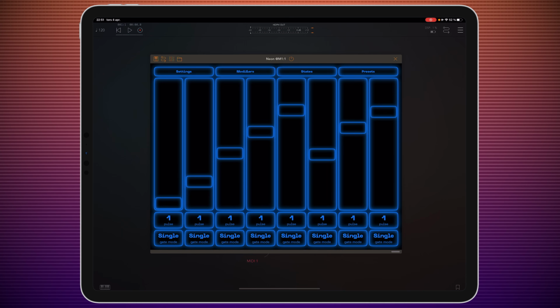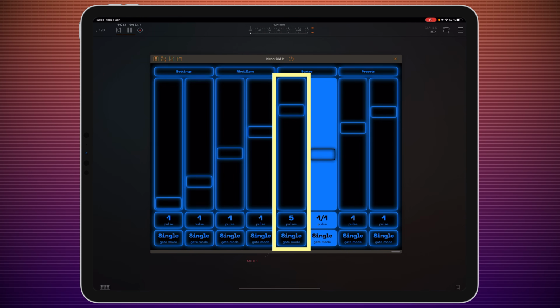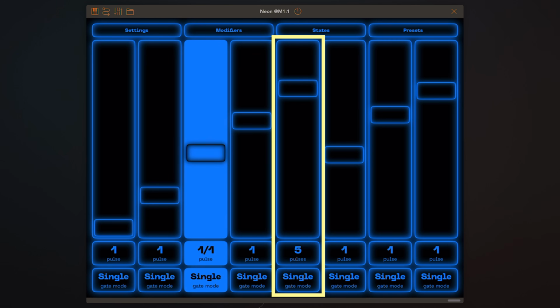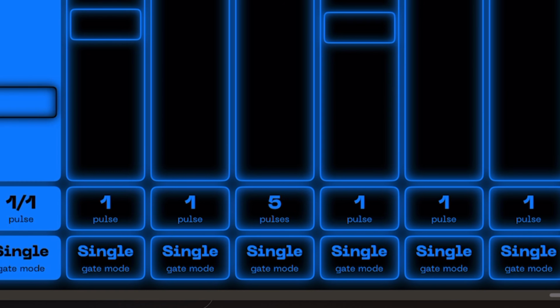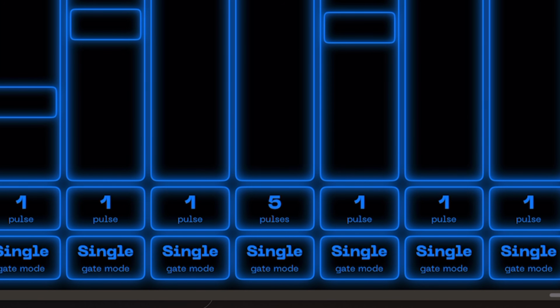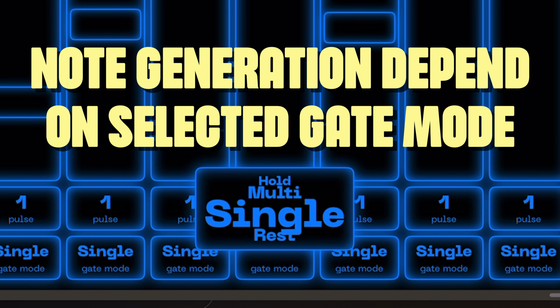Now, even though that's the case, you can still change the pulse count for each stage between 1 to 8 pulses. And if you do end up changing the pulse count for a stage, what will happen is it will go through each of the stages in sequence, and then when it hits that stage with more pulse counts, it will just count through them before it moves on to the next stage. And the way that notes are being played back all depends on what type of gate mode you've selected.